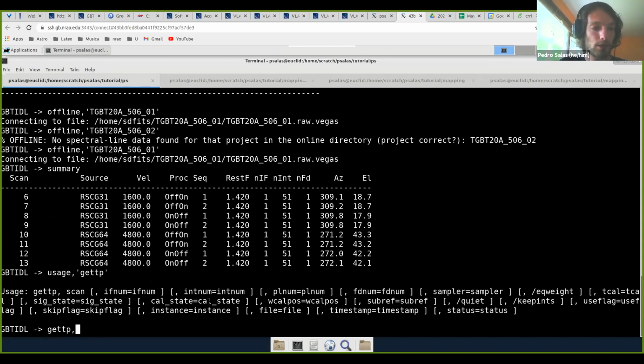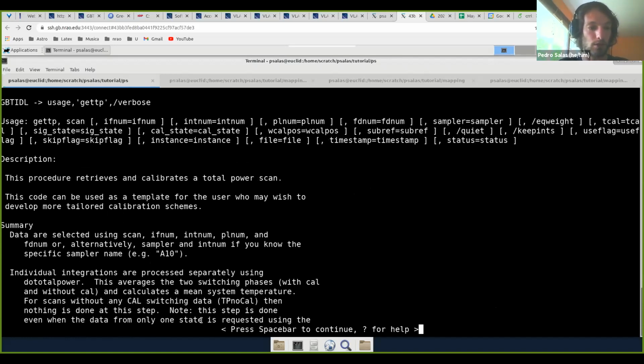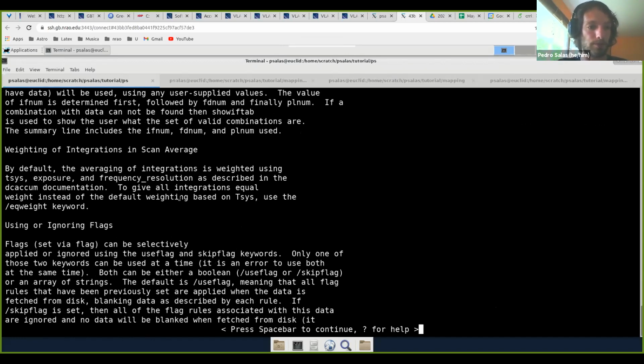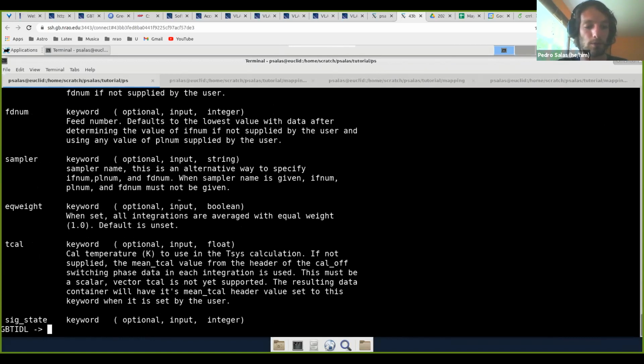So we have to tell it what the scan number is, and then all these options in brackets are optional. So we can tell it, okay, if we had multiple spectral windows, which one we want to look at. By default, it always goes to the first. If we wanted to look at a specific integration, we can also tell it which one, and so on for a lot of other options. If we wanted to know more, of course, we can do verbose, and then it will also tell us more about what each one of these options is. So it's really useful.